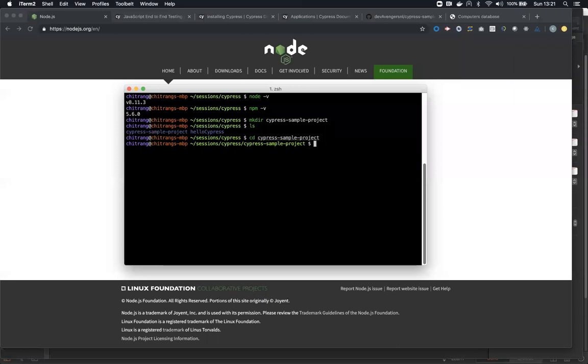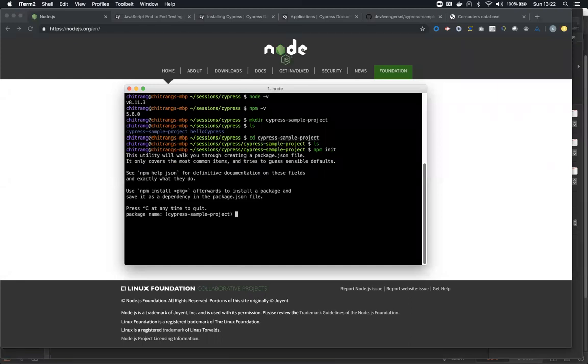So now the Cypress sample project folder is there. There is nothing inside it. Yes, there is nothing inside it. And now I'm going to add some code. As I said before, we need node and npm. So the first step is initiating npm in your folder or in your project. I'm going to initialize it using this command, npm init, and it's going to create a file called package.json.